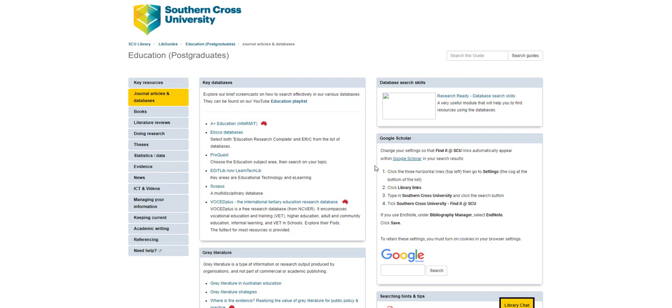One other thing that's good to note here is this Google Scholar information. We suggest that you set up your Google Scholar to be linked to Southern Cross University. Some students prefer searching Google Scholar over our databases, and this just ensures that if you're using Google Scholar, you will have access to Southern Cross University content in there. So let's click on the EBSCO databases link.